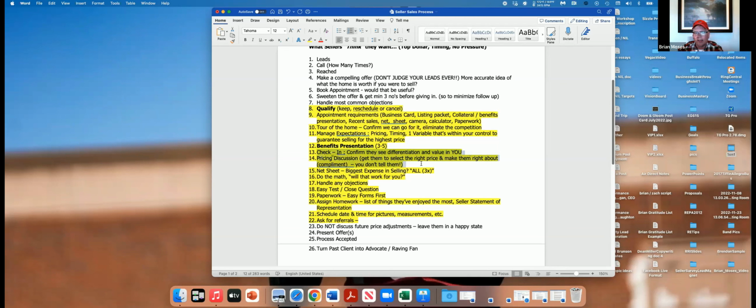So then I go into pricing. Then I use a net sheet to show them what they'll walk away with based on the top of the market. I say, will that work for you? Now their focus is on what they walk away with. It's not on the sales price. It's not on the commission. It's on the bottom line. I'll handle any objections.